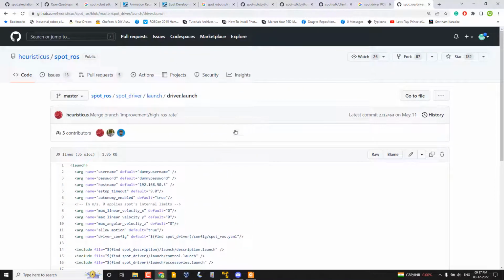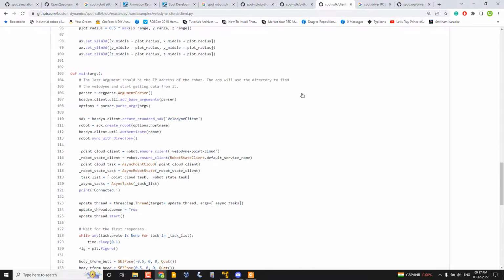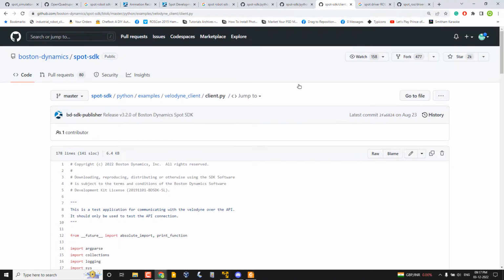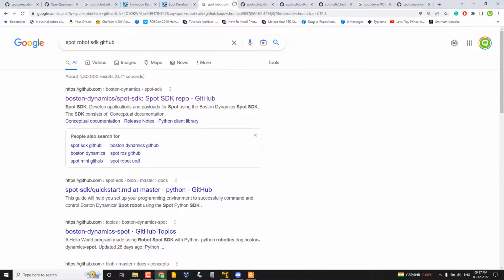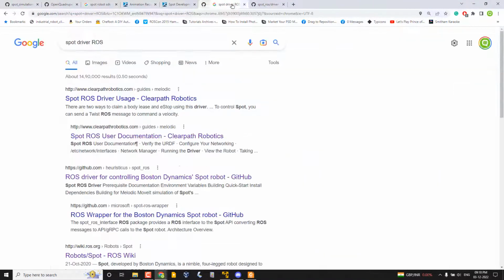So either we can use the official driver or we can simply use some examples of Spot SDK and include the ROS Python modules. Yes, that is one thing I forgot to mention.